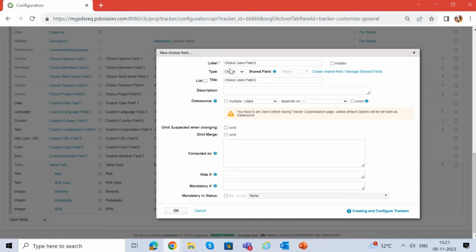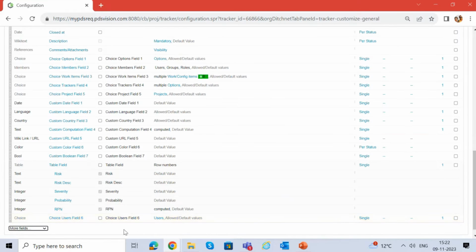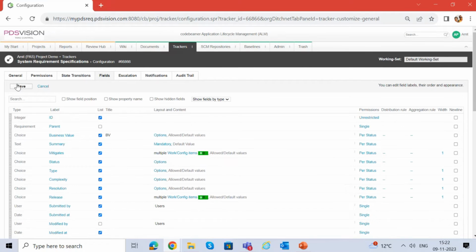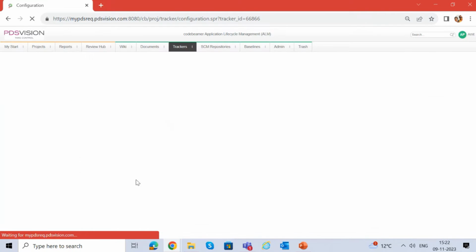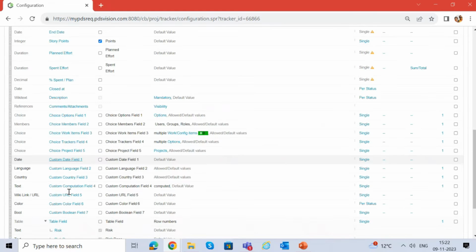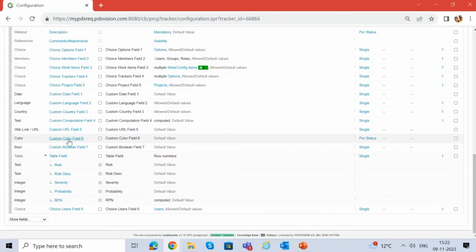So this is a choice field. On the top, as you see, new choice field. This is where you choose. You put a drop down menu, basically. Now I click OK, and then I go and save this. So this is one of the field types, known as choice. Since I created this one, it goes in the last here, choice user field 6.